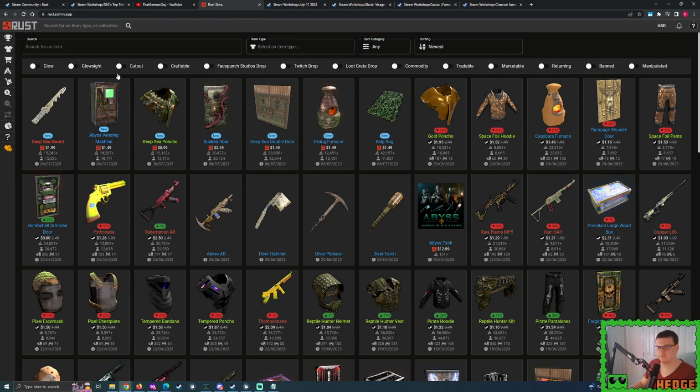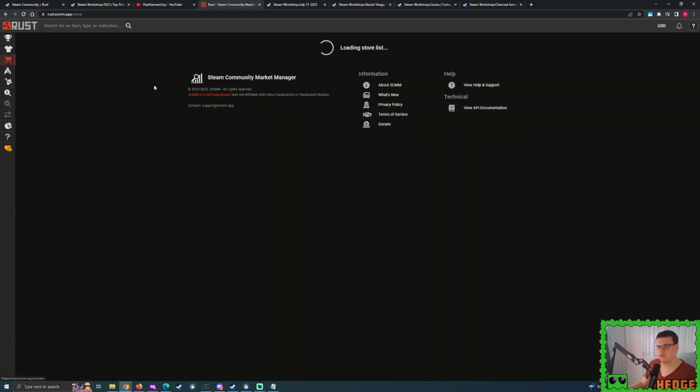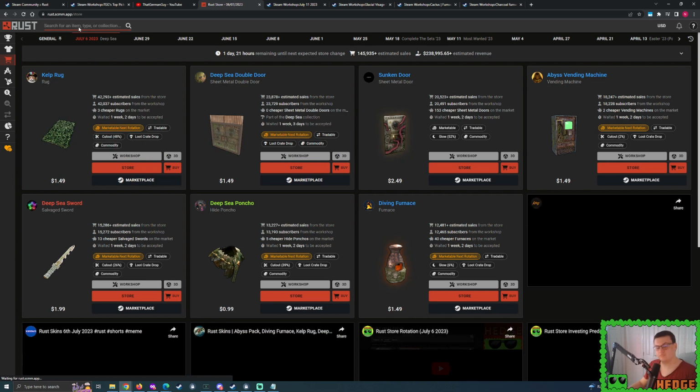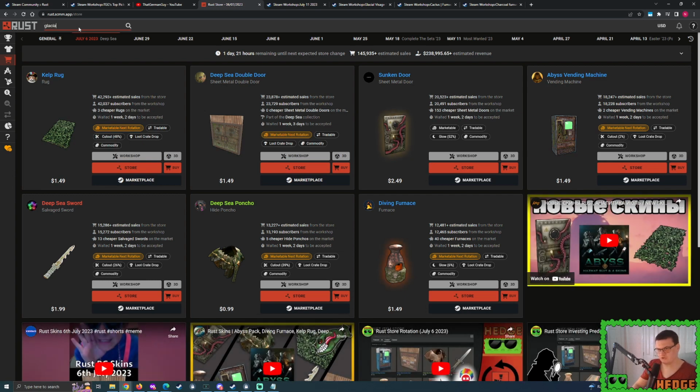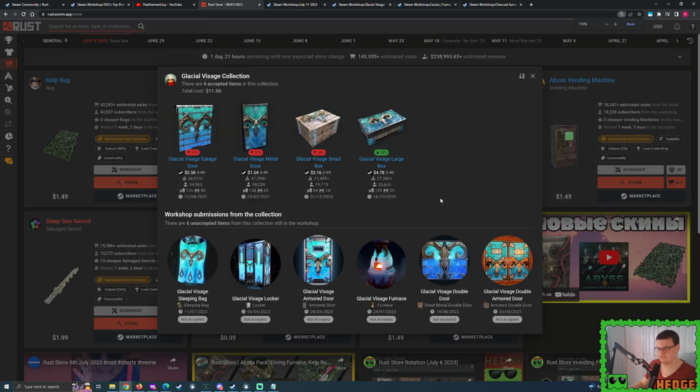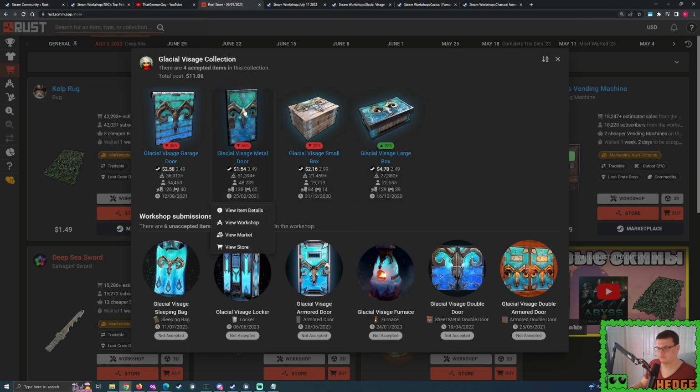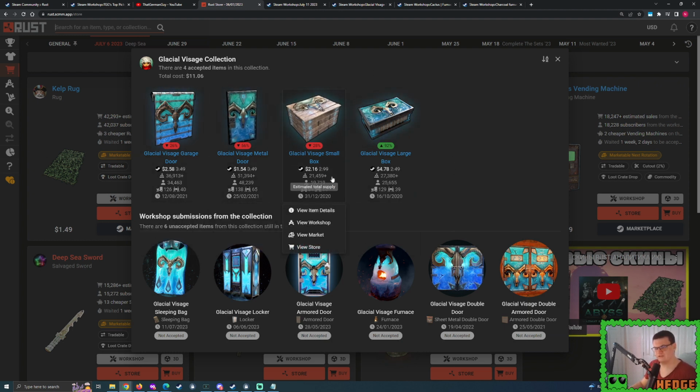So here is sum.app. Let's go to the store section and let us show you all of the previous Glacial Visage skins. Glacial Visage. Here we are. We've had 4 skins accepted previously, a large box, small box, metal door, and a garage door. Now, they're not doing super great at the moment, but what we usually tend to see is when it's around Christmas time, they tend to pick up a bit and go up in price. Ice-themed skins, you understand. Okay, cool.